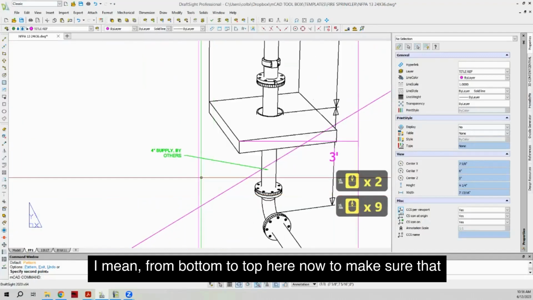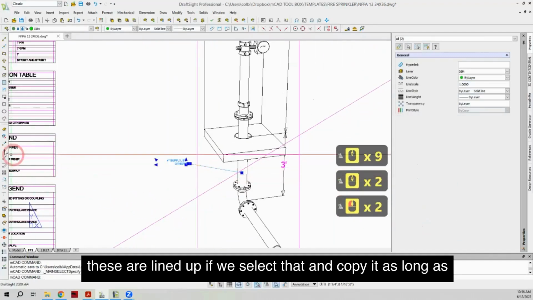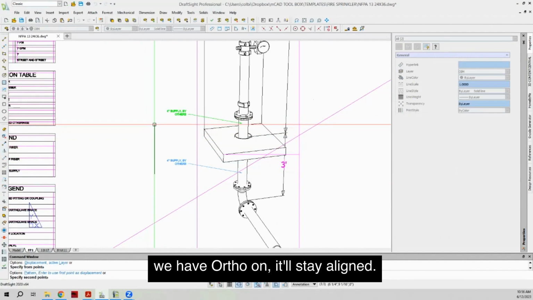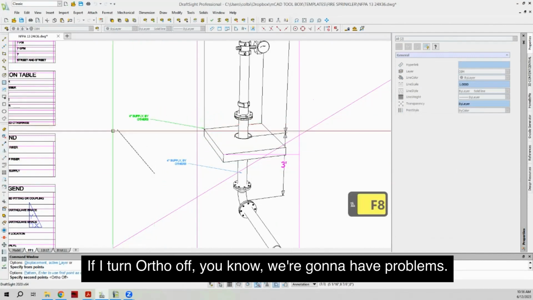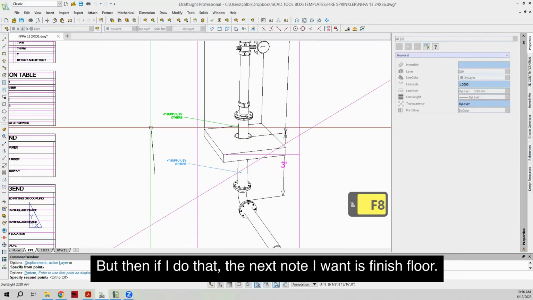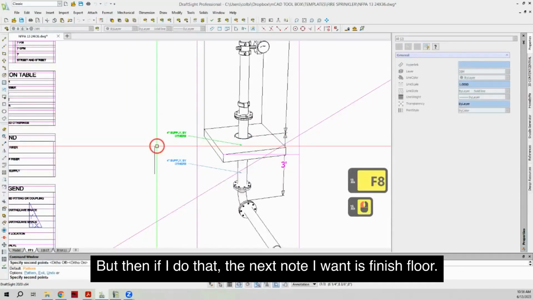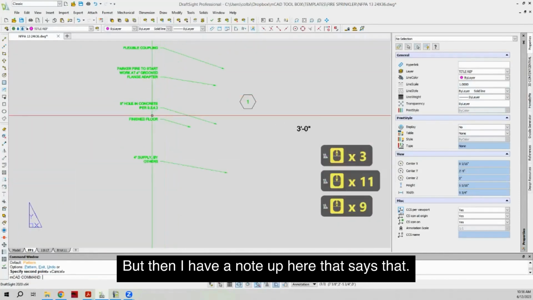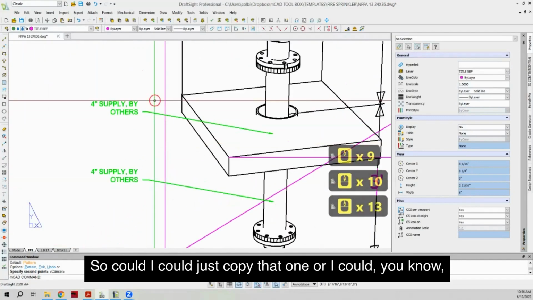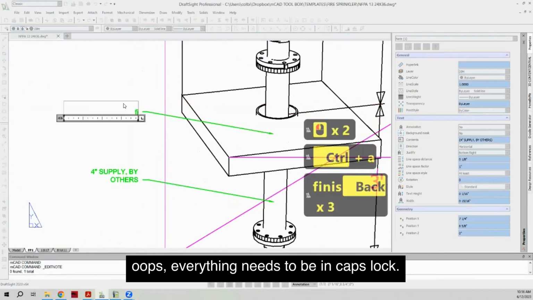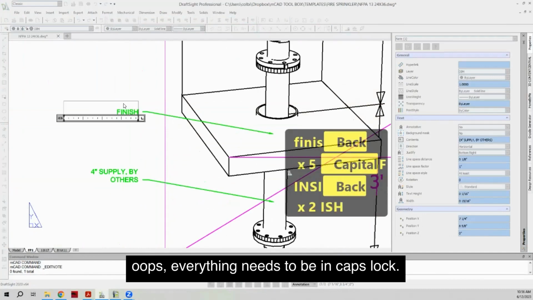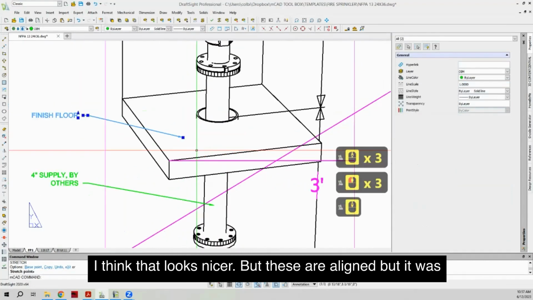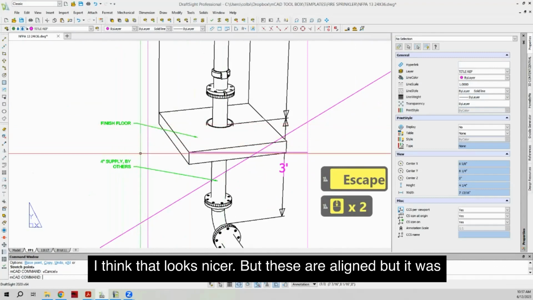Now, to make sure that these are lined up, if we select that and copy it, as long as we have ortho on, it'll stay aligned. If I turn ortho off, we're going to have problems. But then the next node I want is finish floor, but I have a node up here that says that. So I could just copy that one, or, oops, everything needs to be in caps lock. So now I did that, and I'll move this over, then I think that looks nicer. But these are aligned.